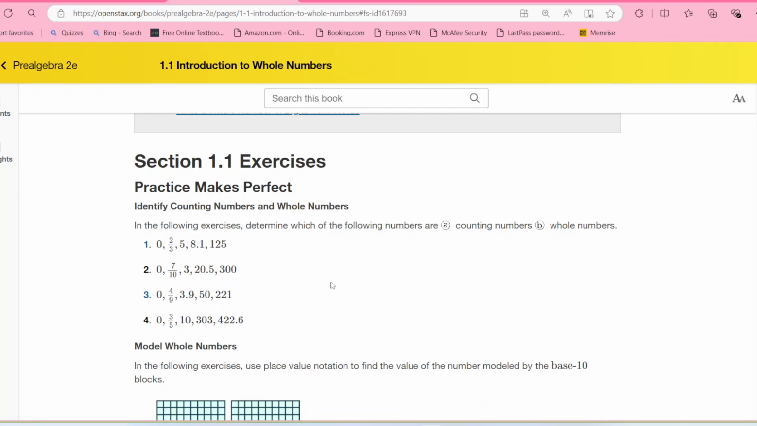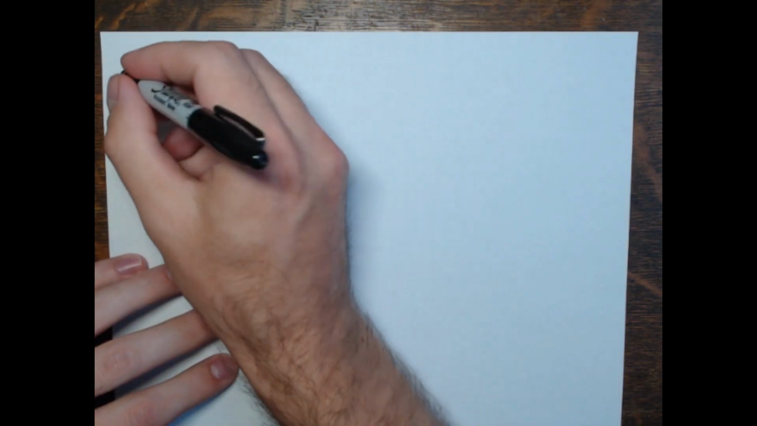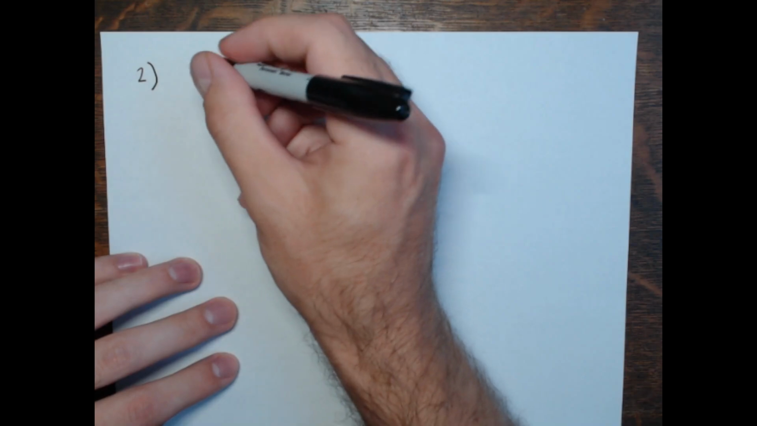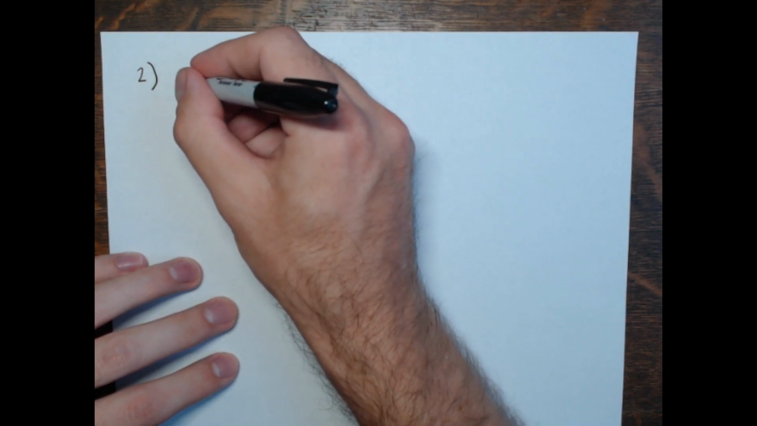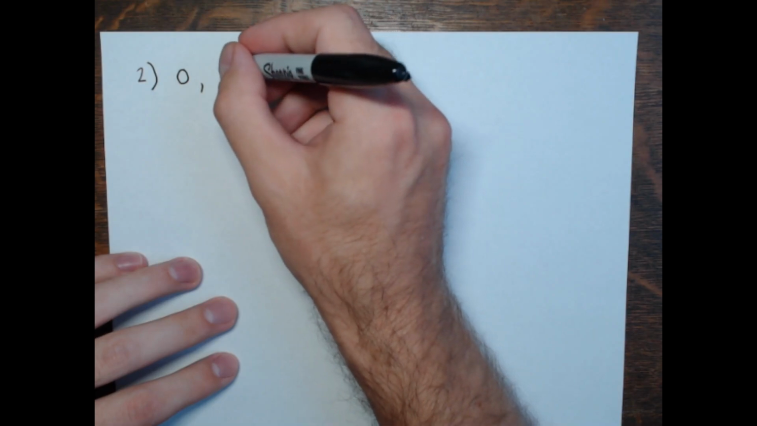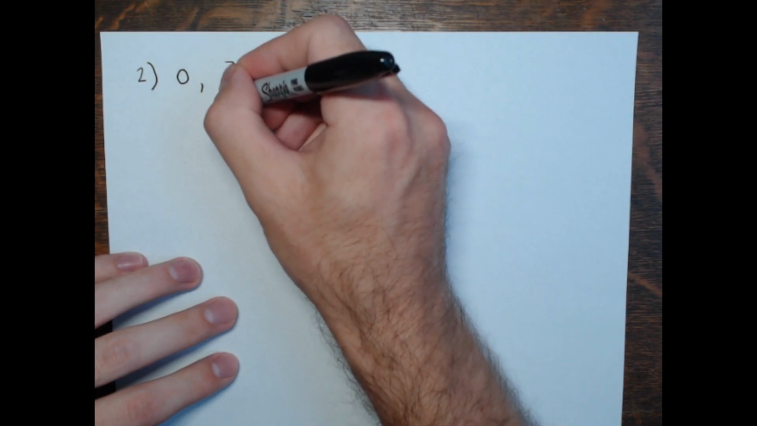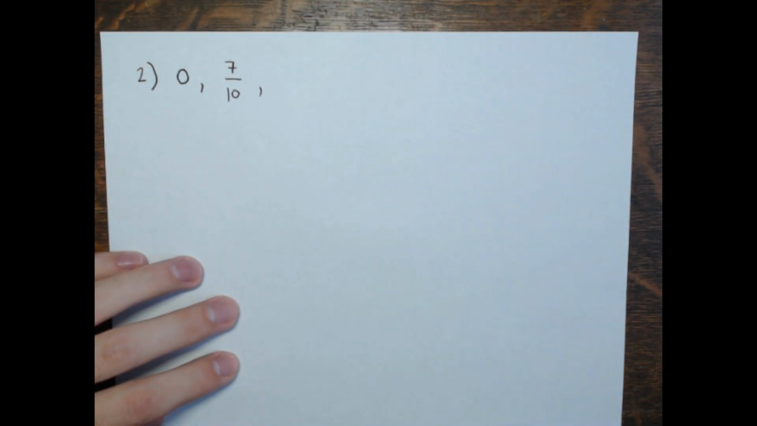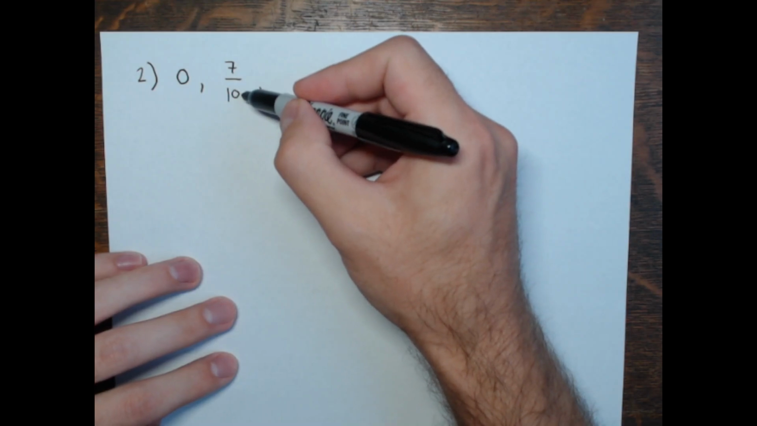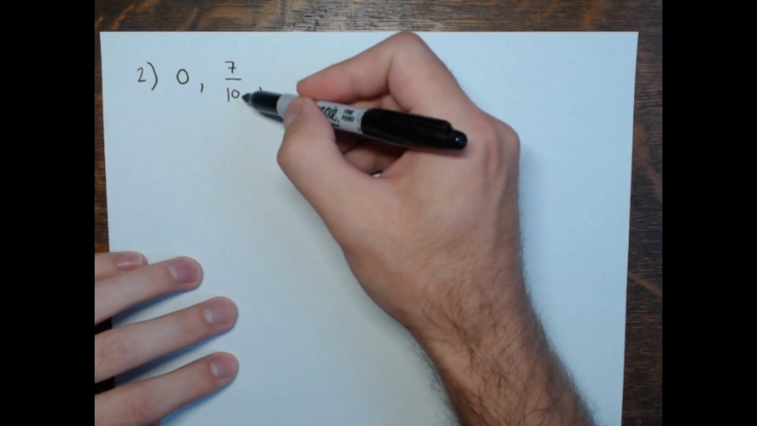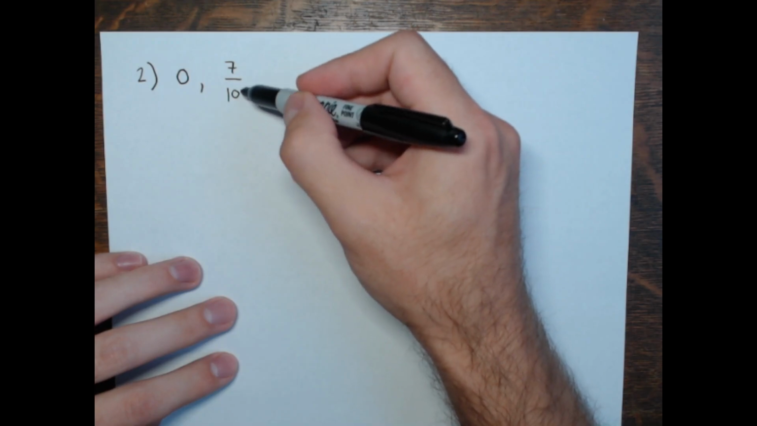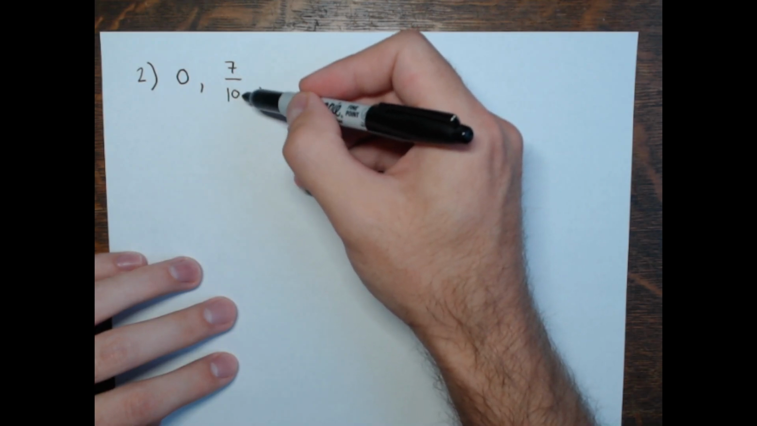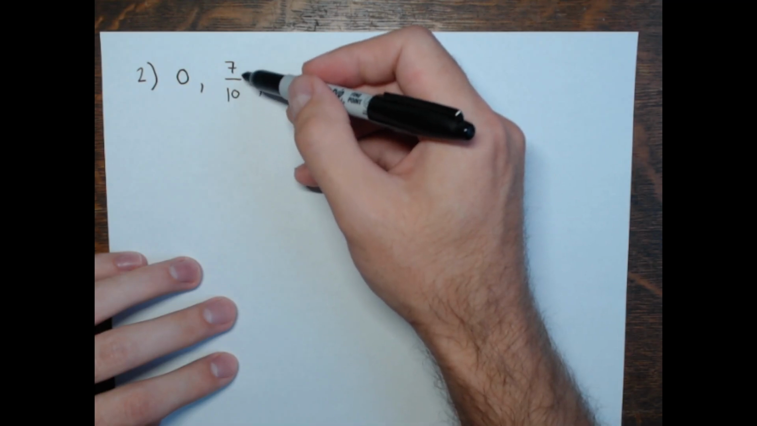All right, so number 2. Given the following list. So 0, 7 divided by 10. So that's one of those fractions, right? Numerator, denominator, and a denominator that's not 1, it's 10. So that's neither whole, nor counting, not counting, not whole.